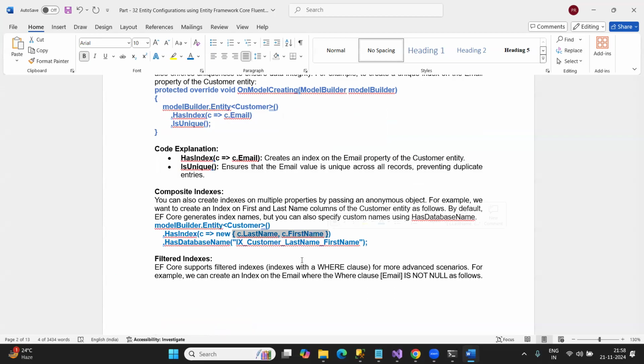This composite index is going to create an index table using the data of these two columns. If you are filtering the data by first name and last name, it is going to access the data. First of all, it will sort the data based on the last name, and then it is going to sort the data based on the first name. By default, they give some kind of default name. Otherwise, if you want, you can give a unique name, or you can say your custom name. For that purpose, you need to use HasDatabaseName. For example, I want to give a different name. I can use HasDatabaseName and specify what should be the index name in this particular scenario. Clear?